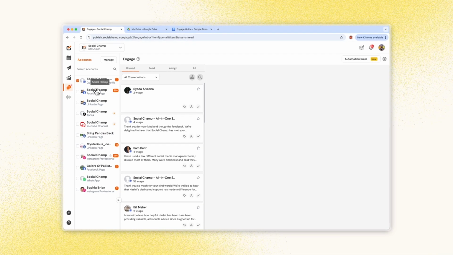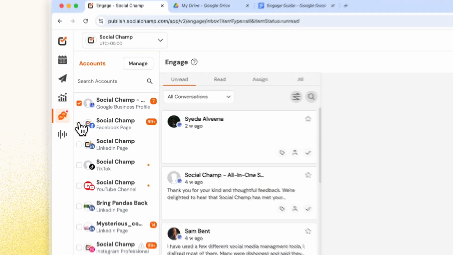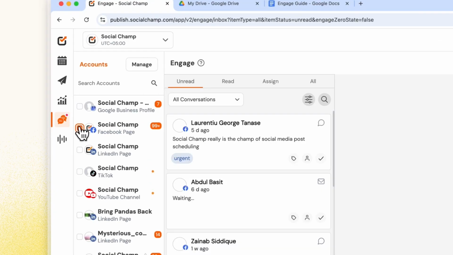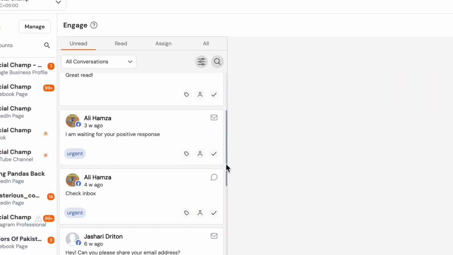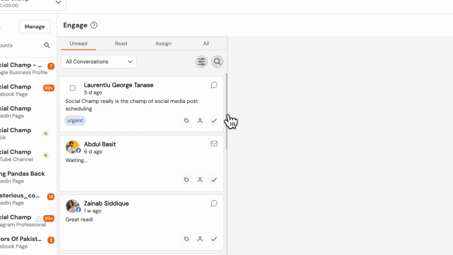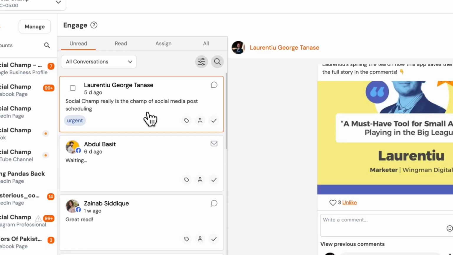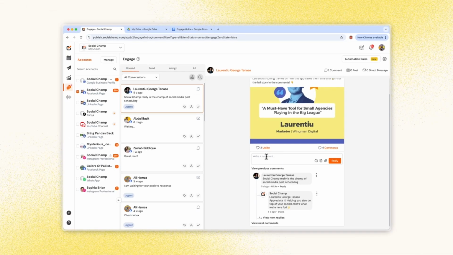Here, you'll see all your connected social media accounts. Engage in Social Champ allows you to have access to Google My Business, Facebook pages, LinkedIn pages, TikTok, YouTube account, Instagram business account, and WhatsApp business account. Simply select or search for the accounts you want to focus on. You will have a unified view of all the comments, direct messages, and reviews for that account.